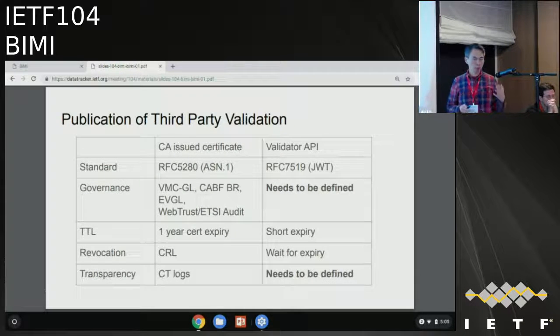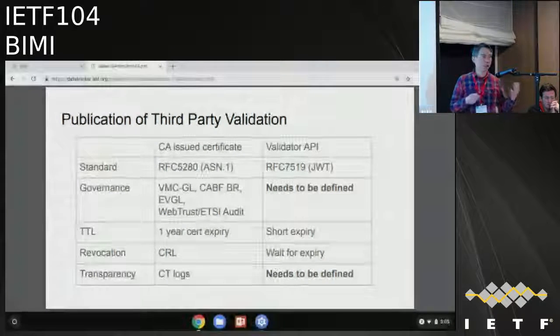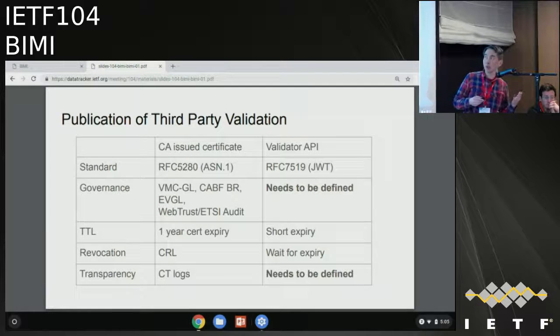So here, I'm posing that there's sort of two different methods for doing these sort of attestations of this validation. There's this traditional X509 certificate that's going to be using a CA-based trust model. And then this other, this JSON web token, that's going to be passed through via an API. And that we have a question.